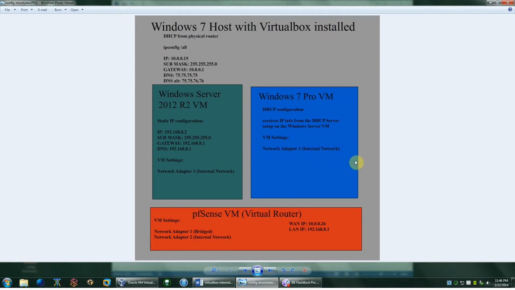So hopefully this has helped out a little bit for the preliminary setup to make sure that you have everything you need and all the information you need. And in the next video, we'll be getting into actually setting it up in VirtualBox.